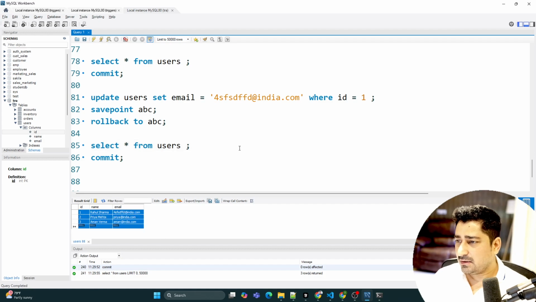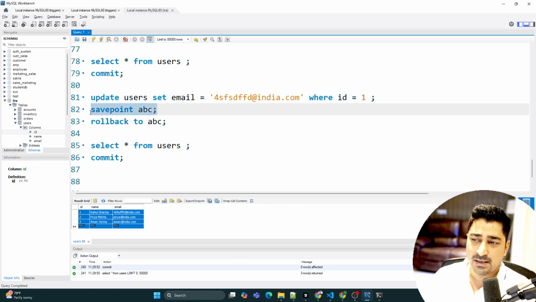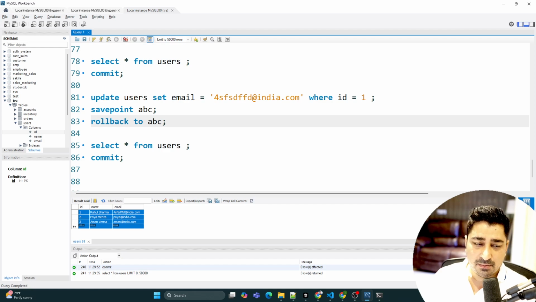Okay, so maybe this will work. This always works basically. So there is a save point I'm trying to create, and then I'm trying to roll it back to the save point. So this is going to work, but maybe I'm doing some little mistake with respect to file execution. But yeah, that's completely fine.